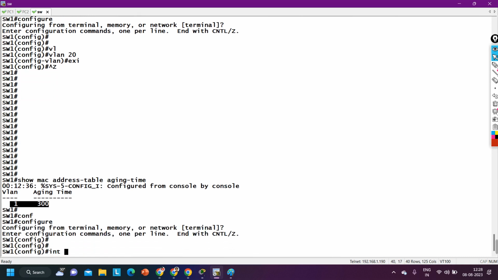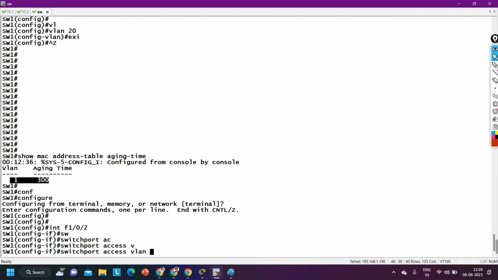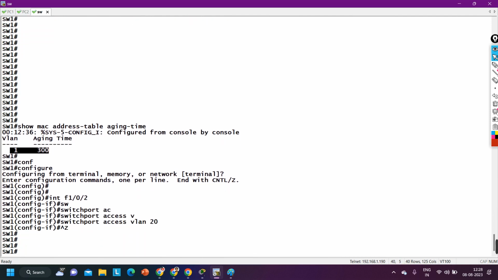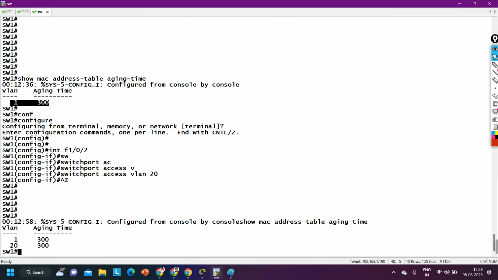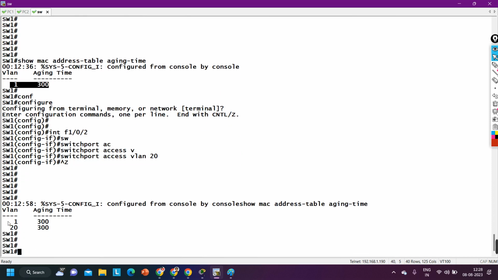I'm going to put one interface, let's say F1/0/2, and switchport access VLAN 20. We will discuss VLAN, don't worry. Now it's showing me the MAC aging time for VLAN 1 is 300, and for VLAN 20 is also 300.